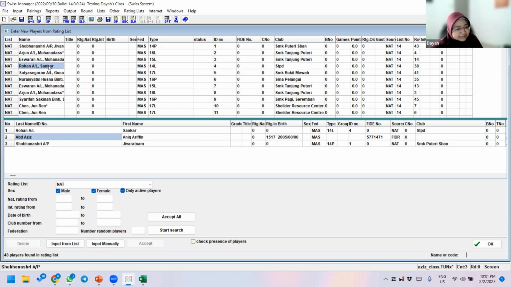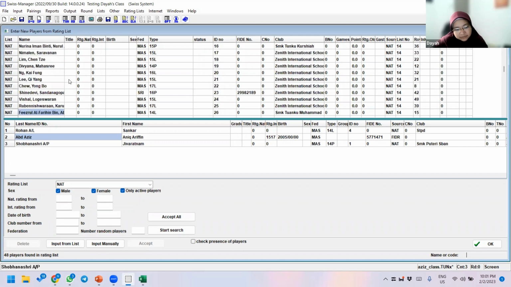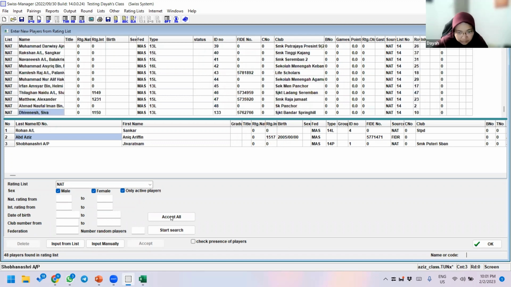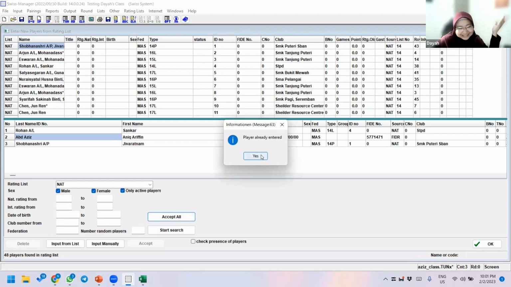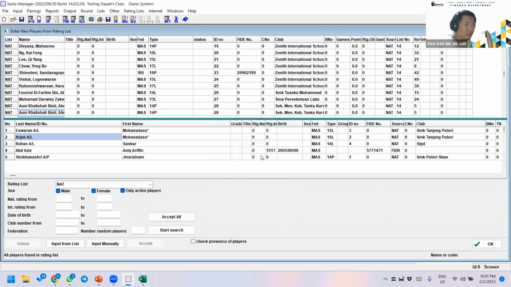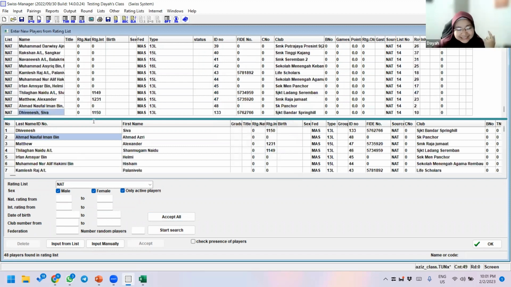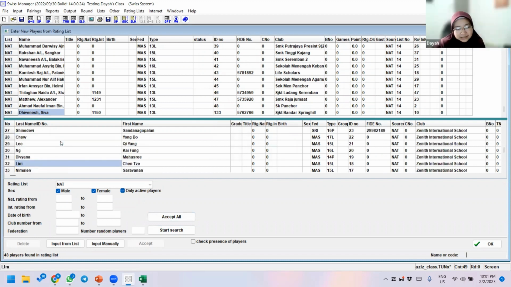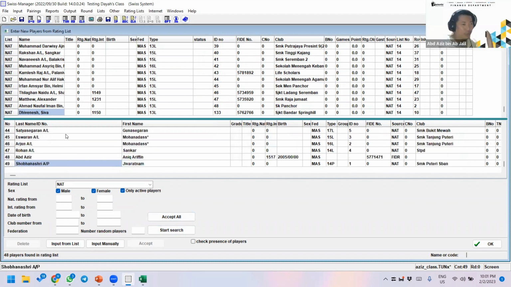So saya biasanya tak accept all terus. Saya biasa check satu-satu dulu. Atau you lah, boleh lah nak buat semua. So itulah cara dia. Bila dapat 100 nama macam tu, katalah nak accept all, dia akan cakap player already entered. Saya dah tekan accept all tadi kan. So semua nama yang atas tu semua dah masuk bawah lah sekarang ni. Kecuali yang dah masuk, dia takkan masuk.